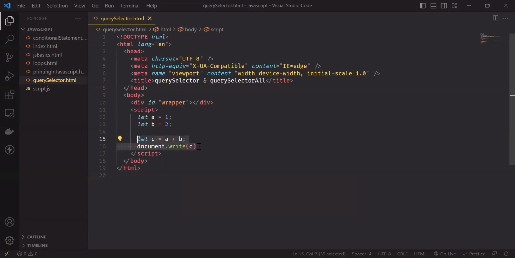However, what if I wanted to print this C, the sum, inside a heading, inside a specific HTML tag? That I cannot do using document.write. The functions document.querySelector and document.querySelectorAll, first of all, will always be preceded by the word document. Document here suggests that these functions work in the viewport, in your document. These functions have to do something with the document.